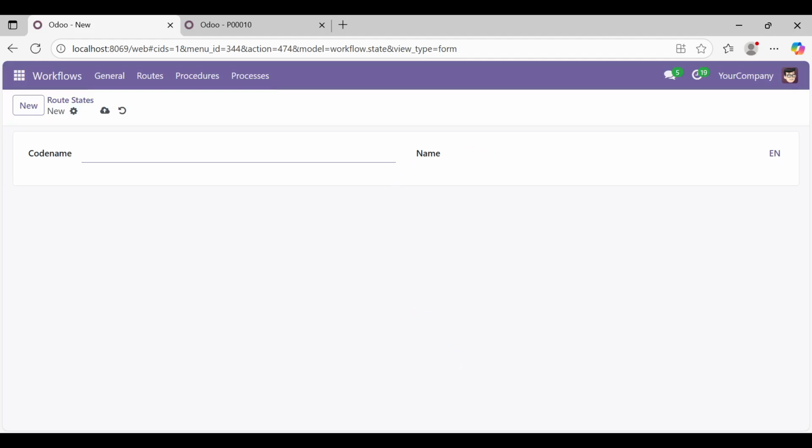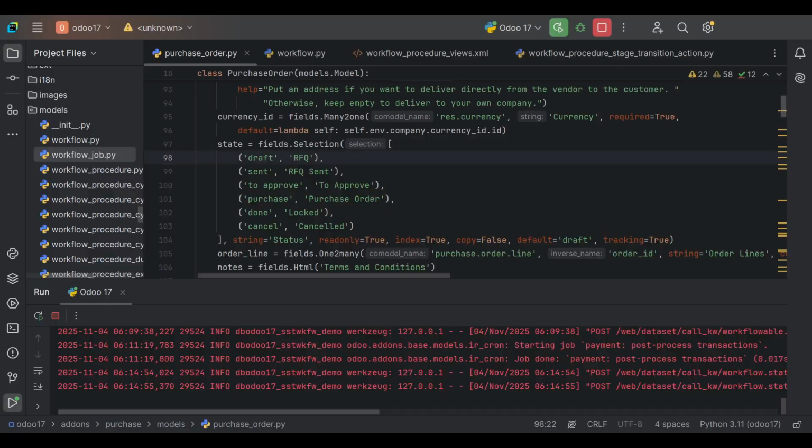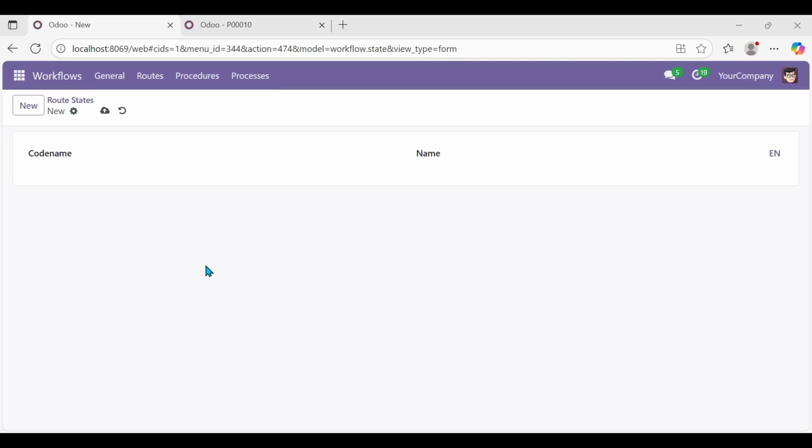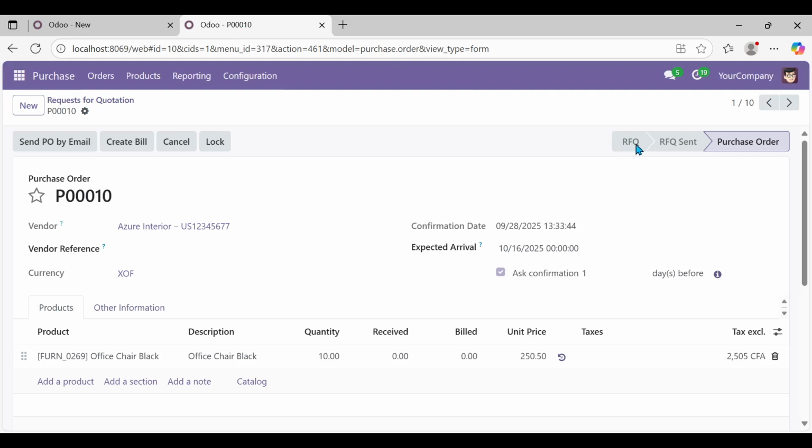As we can see, for example, in the purchase order class, the state field has a tuple with draft and RFQ. Draft is stored into the database and RFQ is displayed on the form view, and we can see it here. RFQ.